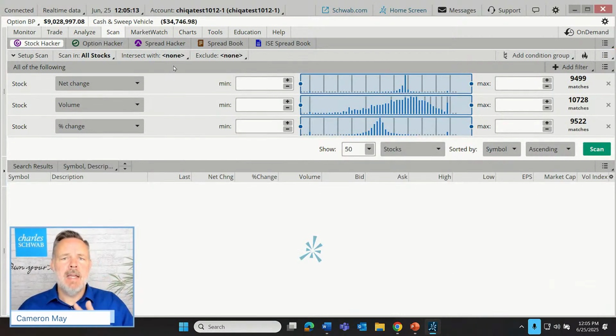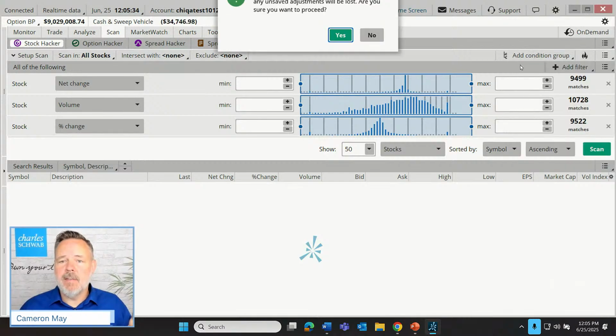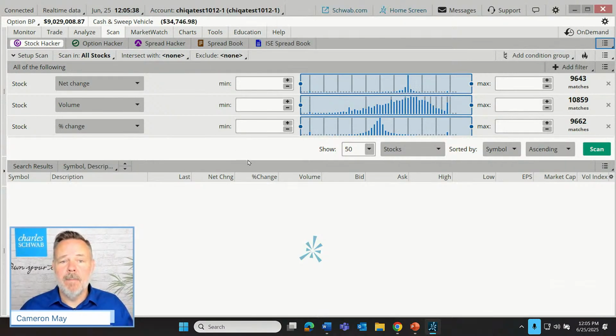Now, mine has been set to the defaults. If you have some things in here cluttering things up and you just want to start from a blank slate, here's how you do that. You come up here to the little menu in the upper right and just choose Reset. That's going to erase any of the criteria that you might have previously plugged in and forgot about. You just want them out of the way. You reset this, it'll ask you, are you sure? You click yes, and that takes you to where we are right now.